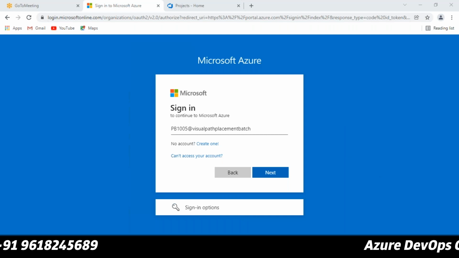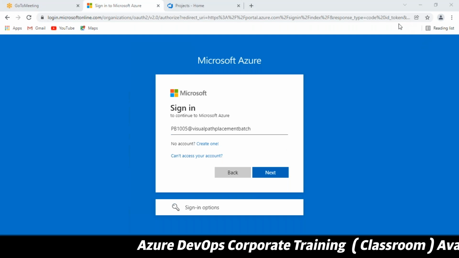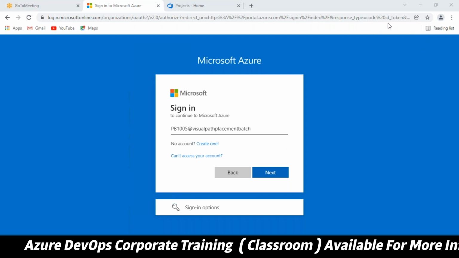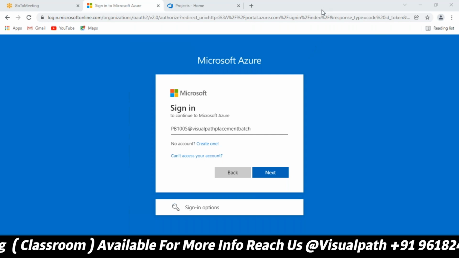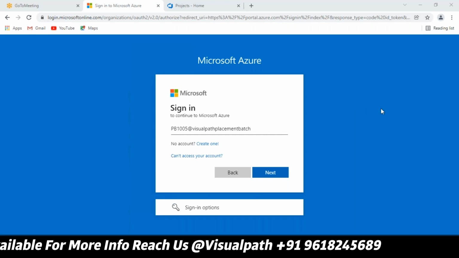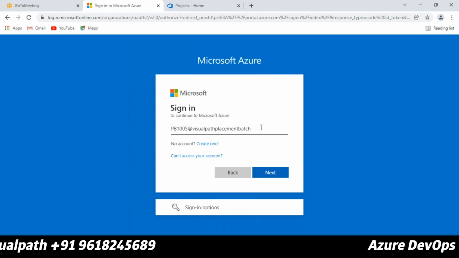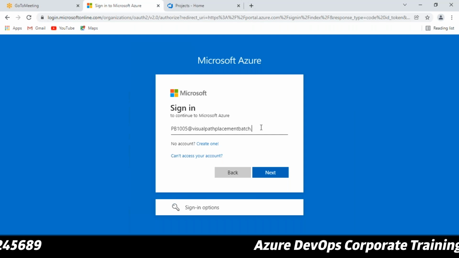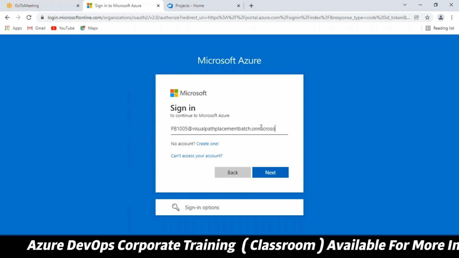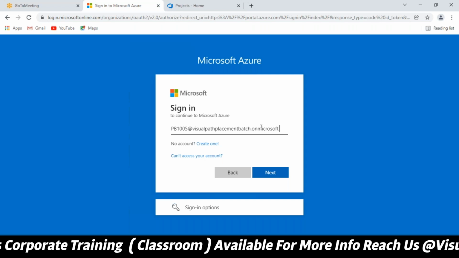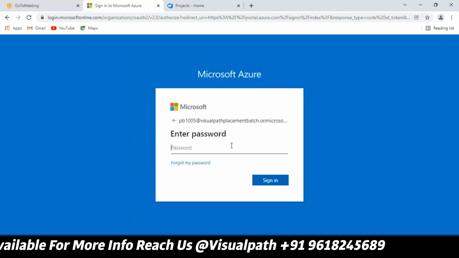Is anybody able to log in successfully to the Azure portal, or do others also have the same challenge? Yes, sir, I am. Yes, sir, I logged in. I'm also logged in. Okay. Did you reset your password? Sir, we have changed the password. Okay, fine, sir. What about others? Yes, sir. Changed the password.